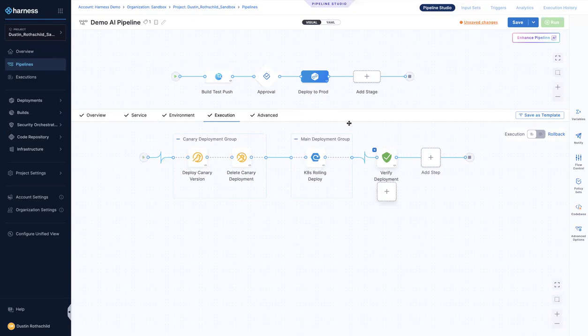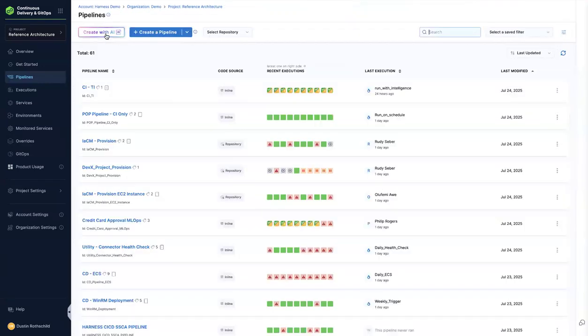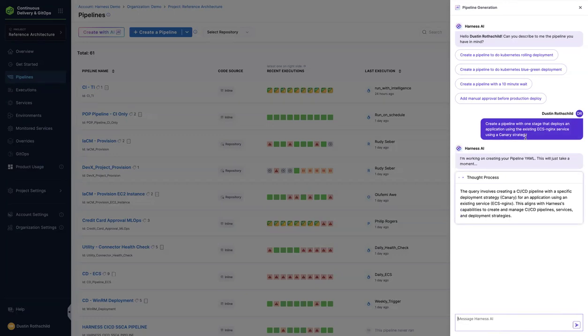Now, Harness AI is also context aware as well. So I'm pulling up here, we have this example service of ECS for Nginx. And I just want to show how we can easily recreate this as well and reference this too. So I'm going to go back once more. I'm going to go to create with AI here and a much smaller prompt here where I'm going to ask, please create a pipeline with just one stage that deploys an application using the existing ECS Nginx service and a canary strategy here. So we're going to give this just one more moment here.